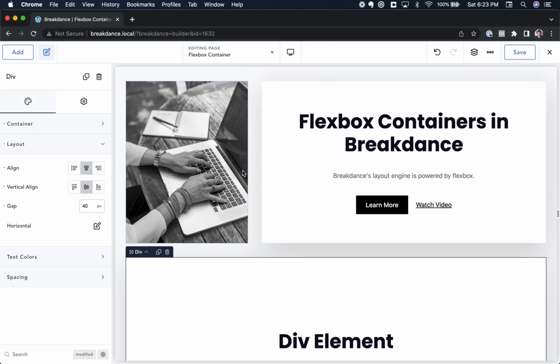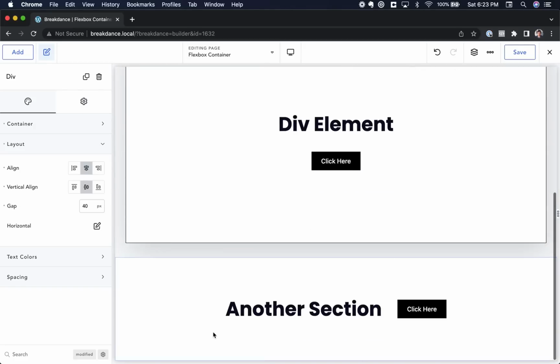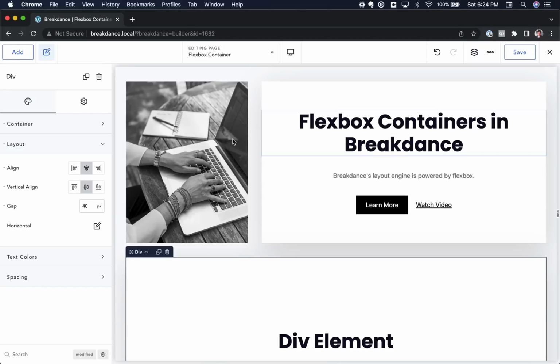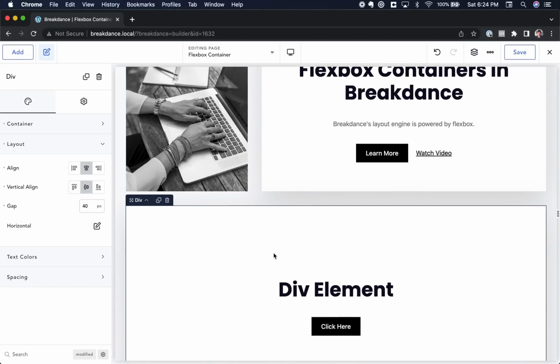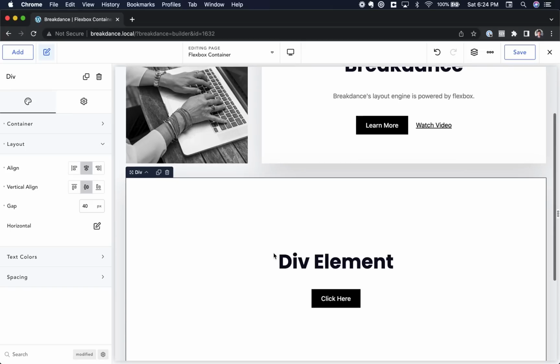So on this page, I have two sections. In my top section, I have a columns element. I've got my left column, my right column, and I have a div element. A div element is a standalone container and makes it easier to create layouts without needing to use deeply nested columns. Now, all of these elements have the same basic layout controls, and you'll find them in the design tab under layout. So for this demonstration, I'm going to use this div element to demonstrate the layout controls.